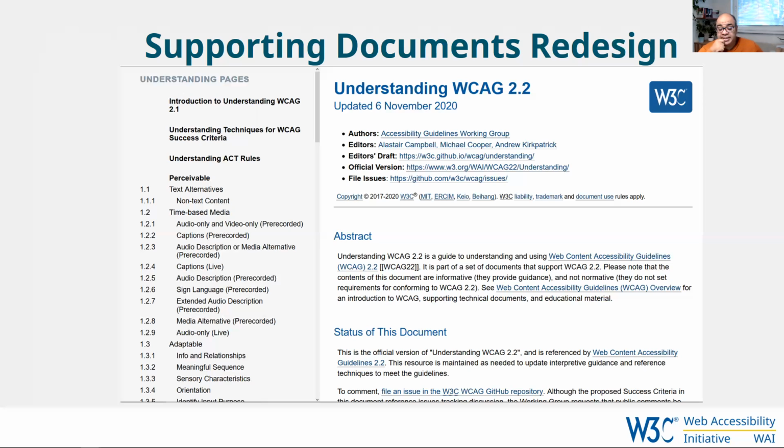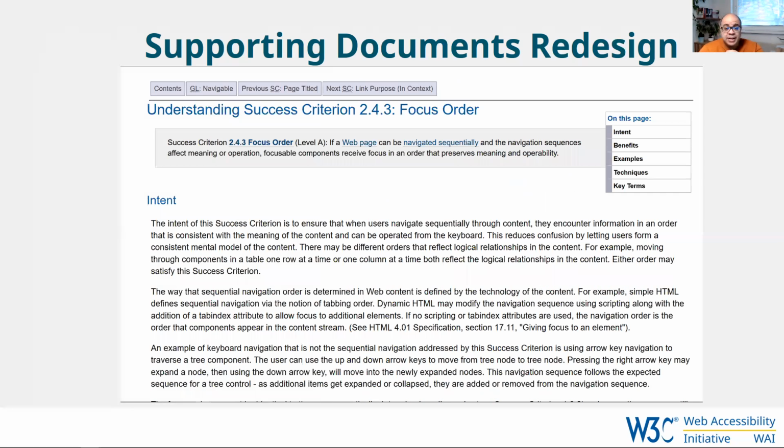So the issue here right now is you have this entire list, in this case in the understanding, the entire list of success criteria, the entire table of contents, which is kind of manageable. But when you get to the techniques, you just have the whole list of techniques and you don't really know which techniques belong to which requirements, and the usability of this becomes quite difficult. If we look at a specific understanding document, this is an example of Understanding Success Criterion 2.4.3, Focus Order. Now you have a repetition of the success criteria at the top.